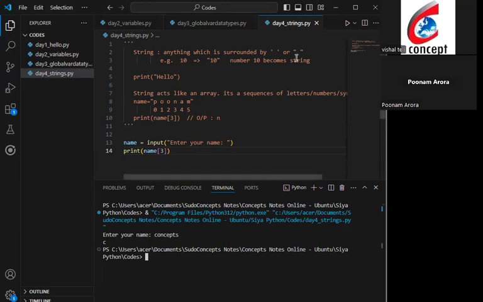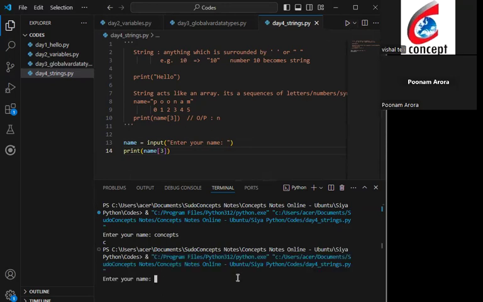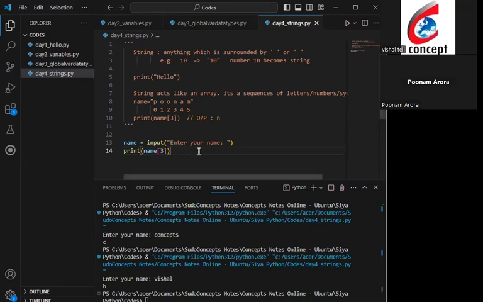If I rerun this code, and this time I give Vishal, at third index I have H. So 0 is V, 1 is I, 2 is S, and then H is 3. You understand? So it's printing the third position letter.